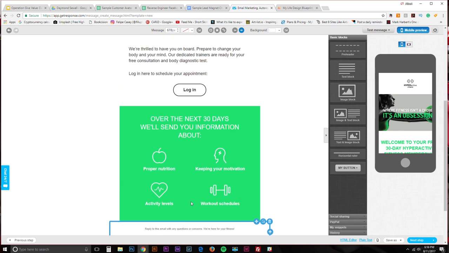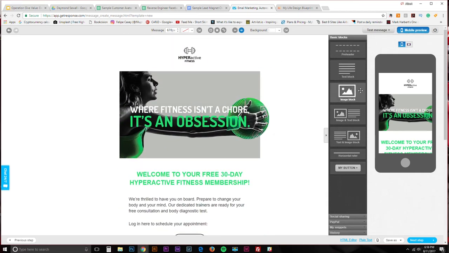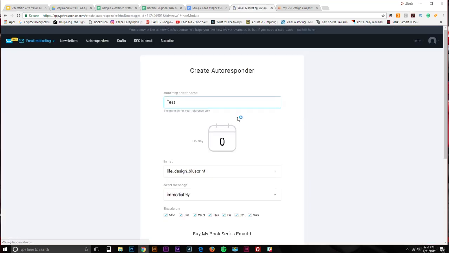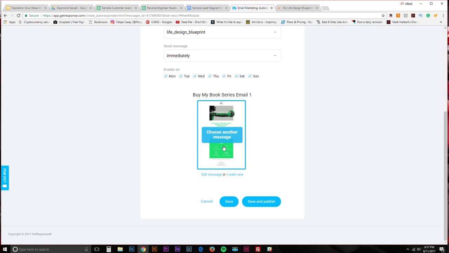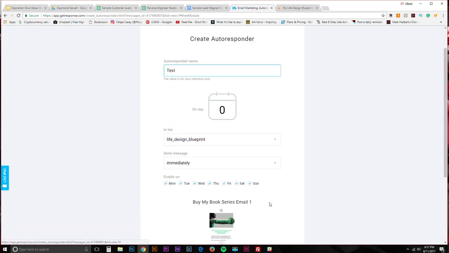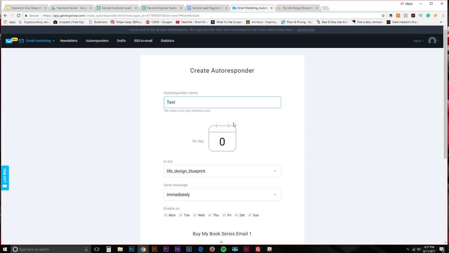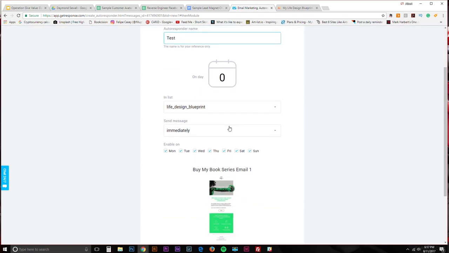Okay, so let's say this is the email. I didn't change anything. Let's go to next step. Autoresponder name, test. I named it test. This is your name for your reference only. You've got the email message. Now you're going to click save and publish. So that's basically the gist of it. It's very, very simple. This is why I love it.